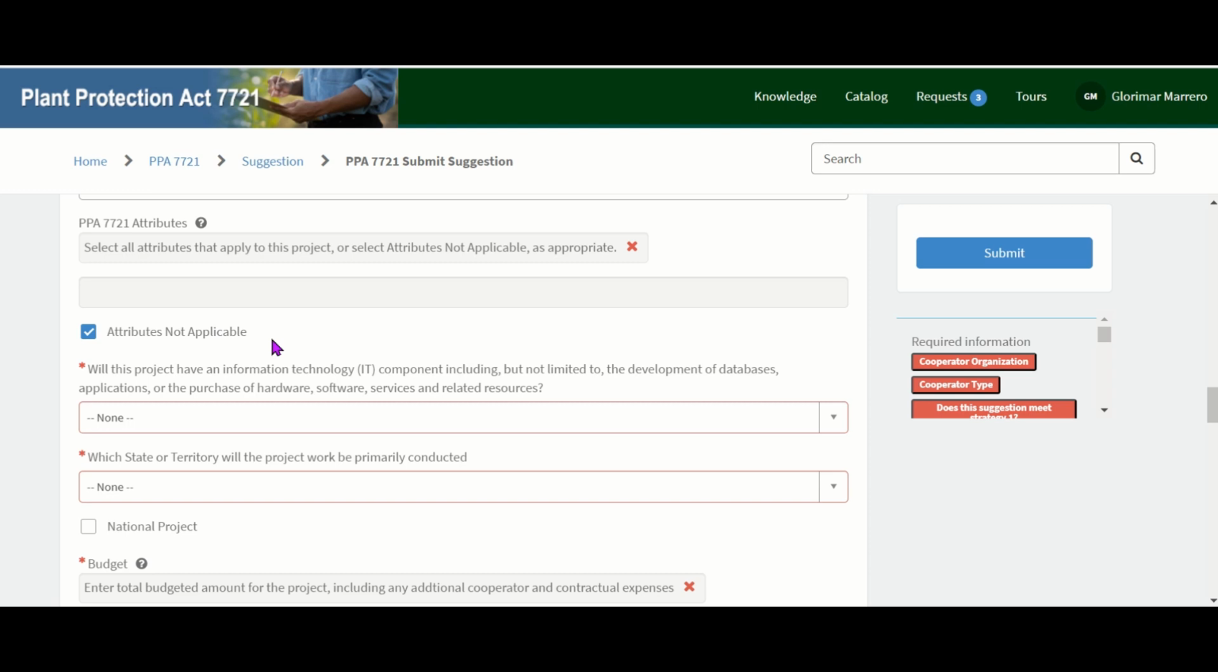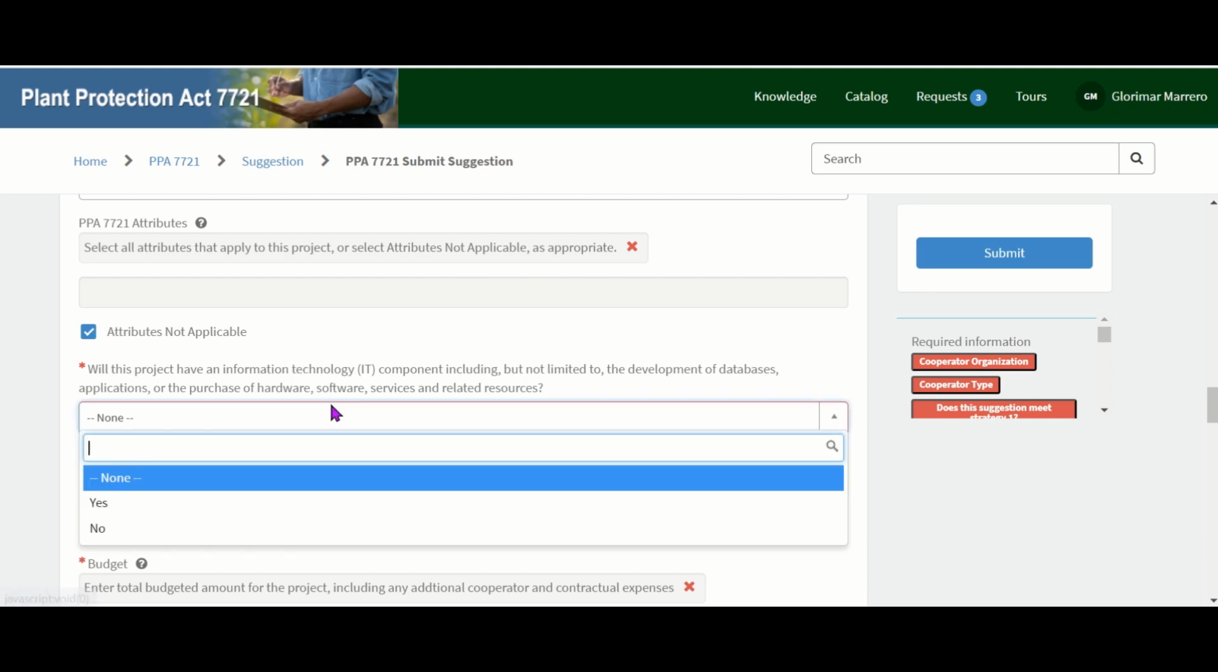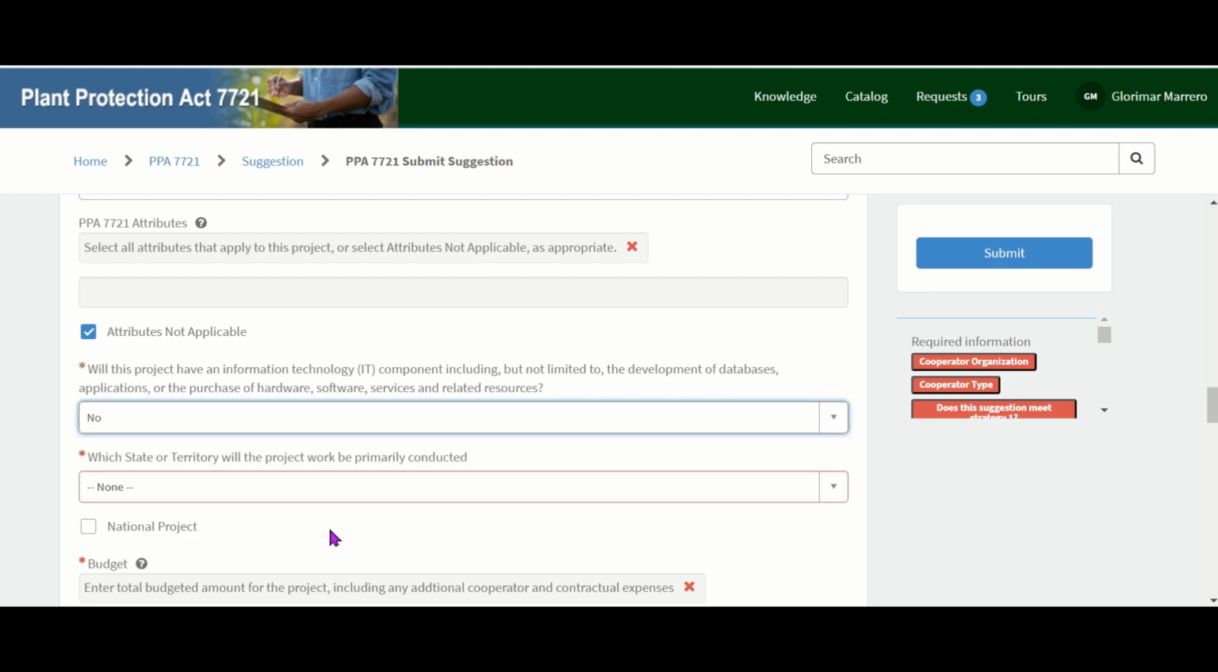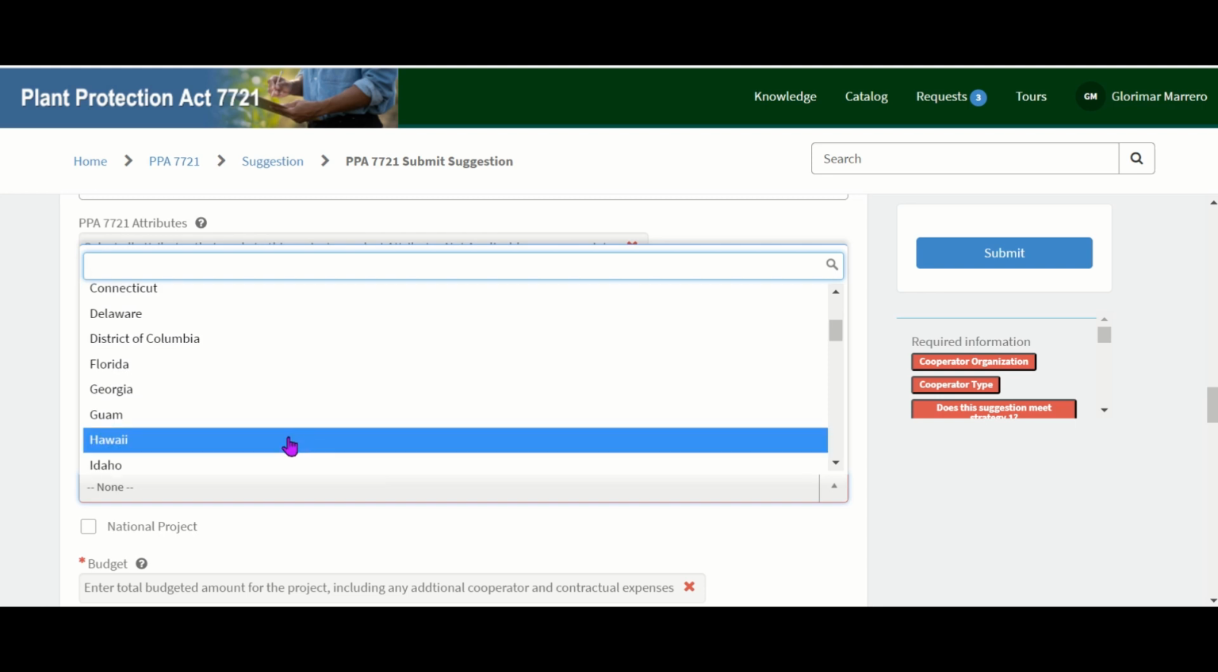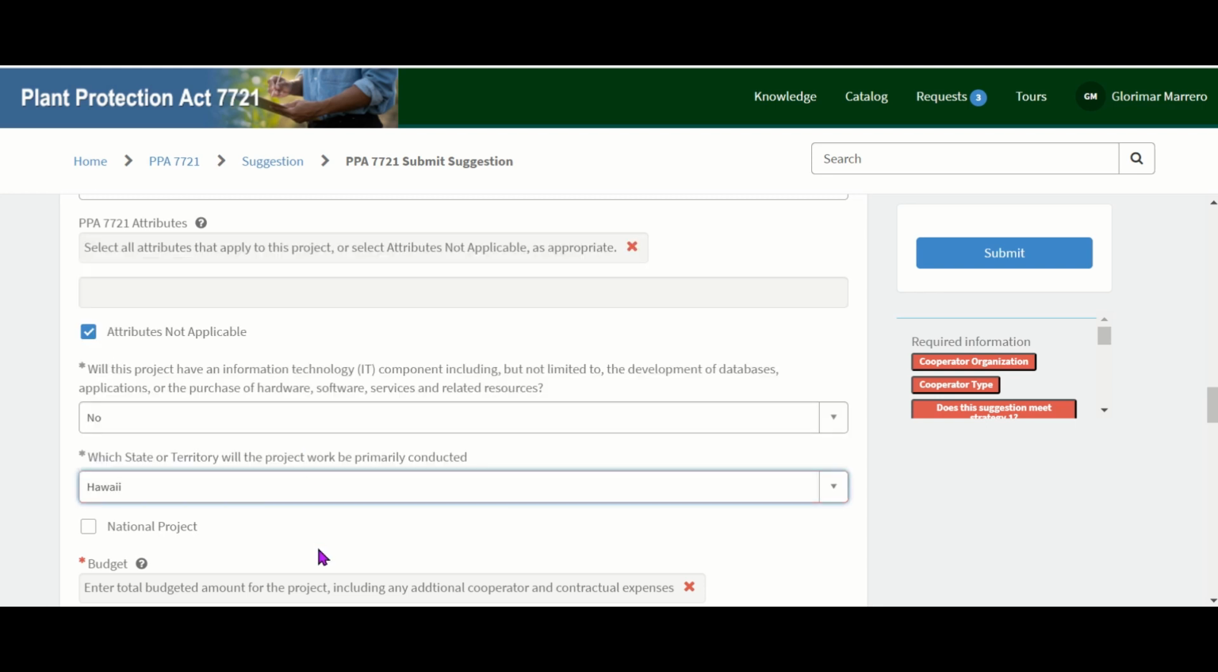Following the field for PPA 7721 attributes is a yes/no question about whether the suggestion contains an information technology component, then a question with a drop-down menu for the selection of which state or territory will the majority of the proposed work be primarily conducted. In this case, I'm going to select No for the IT component, and from the drop-down list, I'll be checking Hawaii. If the project is a national project, for instance, the National Honeybee Survey, then click on the National Project checkbox.